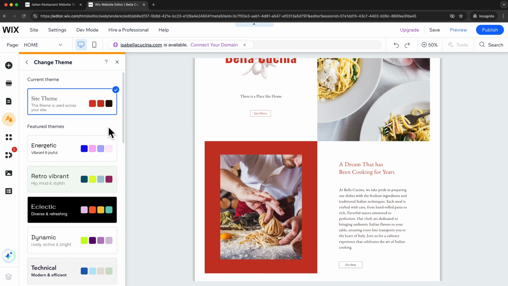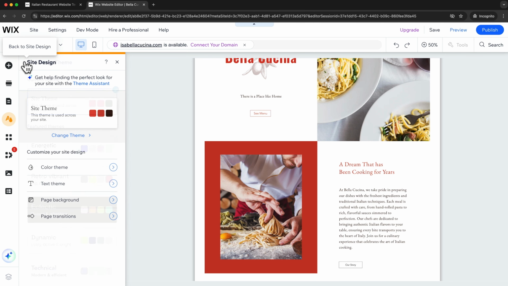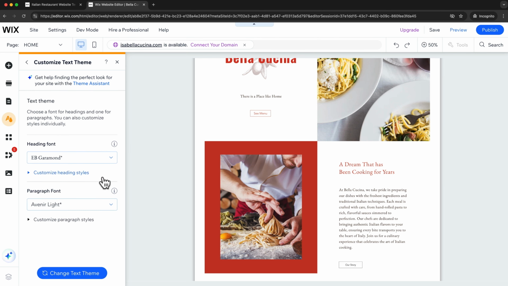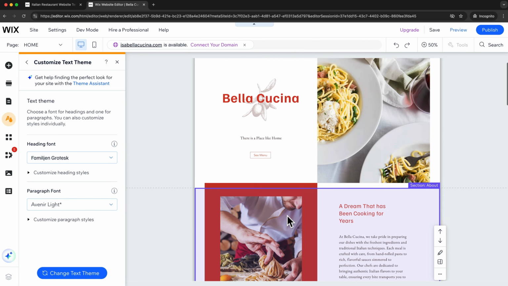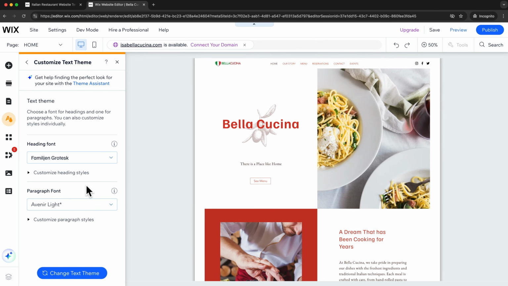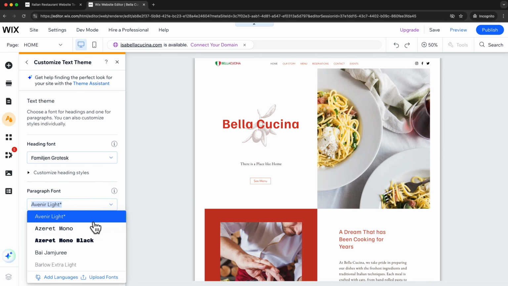Then to change your website fonts, just go back one step here, then go to Text Theme, and here you can change each of the fonts individually. So currently we have this font for the headings. We can maybe change it to this one right here, and it will be applied across your entire website, and the same for the paragraph fonts.